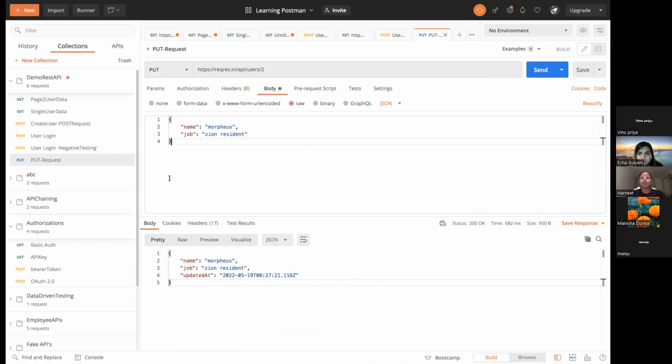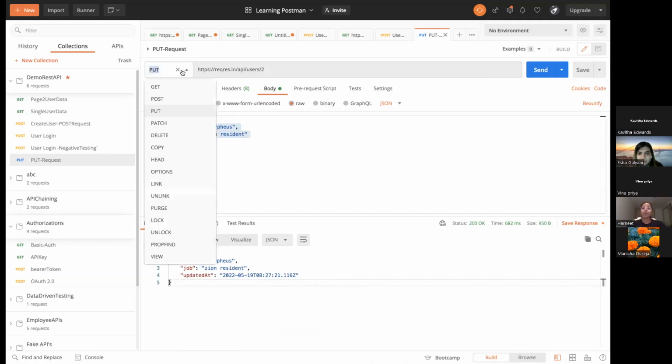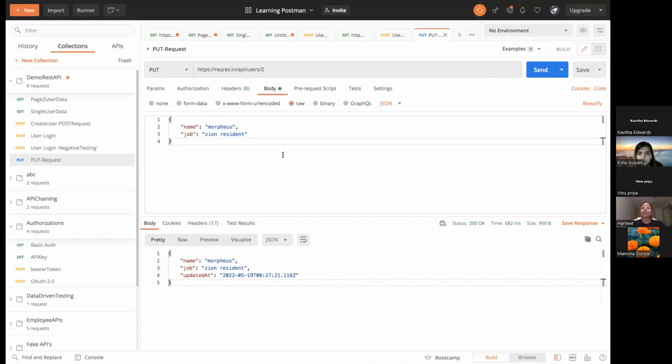So you need to provide the body. This is known as the payload, the request payload. You will need to provide the body when you are sending put and post requests, since you are updating and creating a new record on the server. For get and delete, you really don't require a request body. So last one, delete. One minute, Harneet, one simple question.